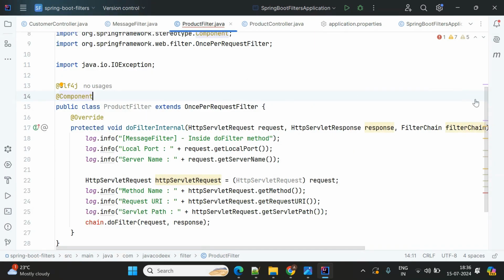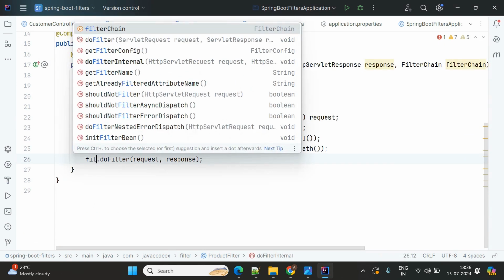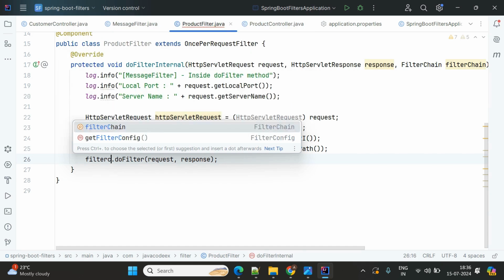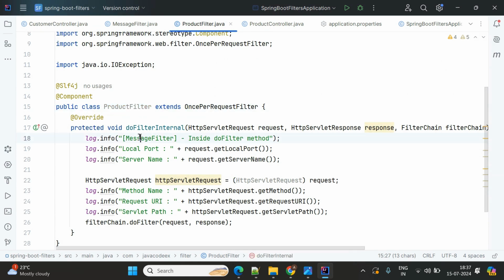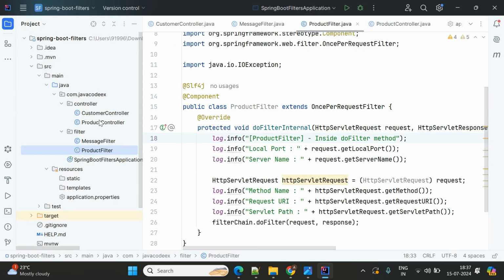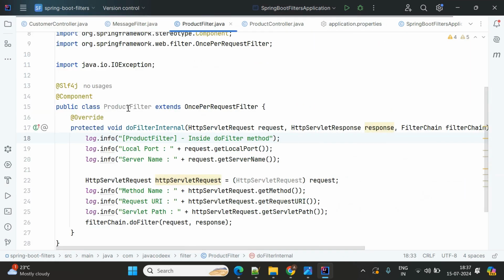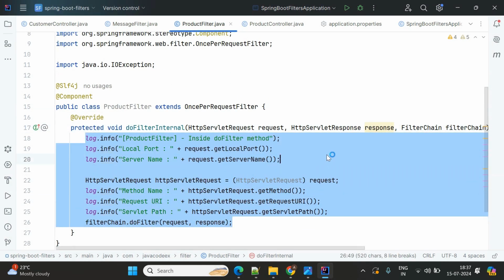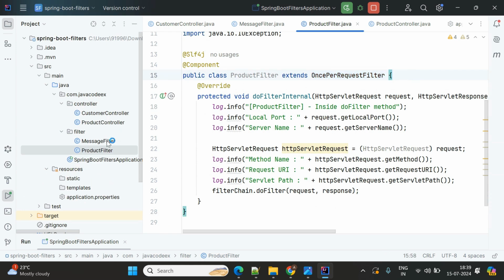Now if you see our filter class ProductFilter, but here it will change: it is not a chain, it is a FilterChain. Okay, this is the ProductFilter. Whenever we are requesting the product API, this is the product controller, when you hit this product API, it should execute this doFilterInternal method, and it will display this information in the console. We added OncePerRequestFilter in our project.